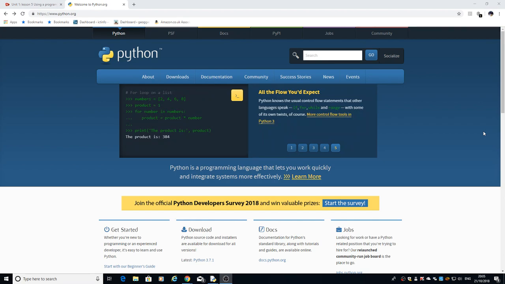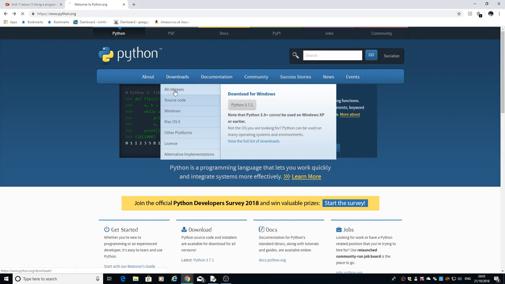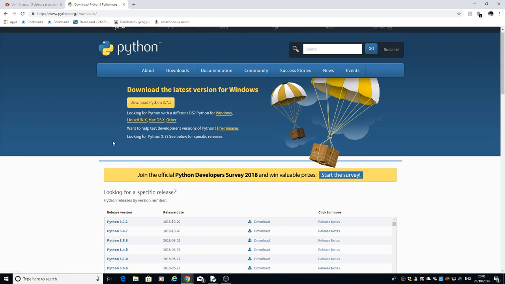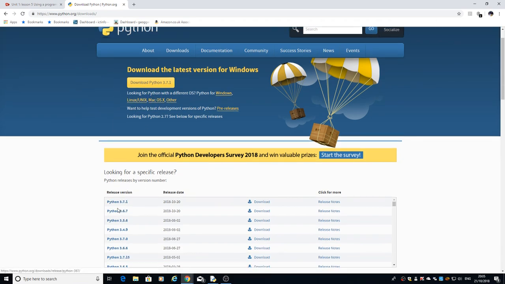Before we look at the Python program to encrypt data, first make sure you've got Python installed on your machine. Go to the python.org website and go to all releases, and depending on whether you're running Windows, Linux or a Mac machine, choose one of the downloads. Generally 3.7 or 3.6 is what we're looking at.